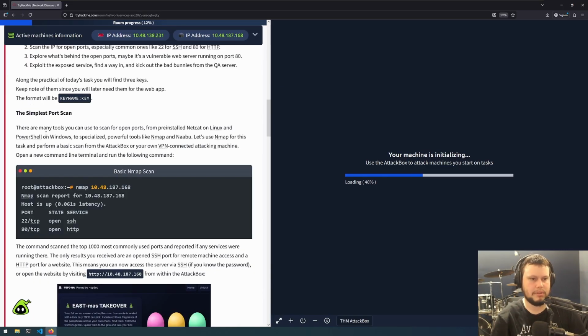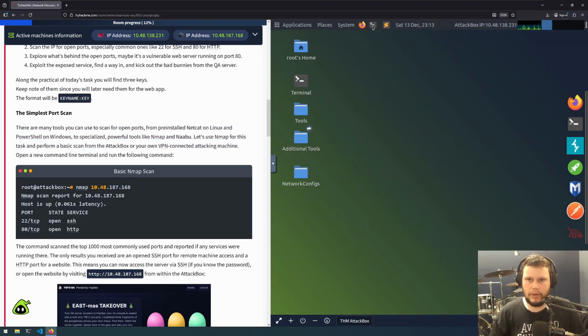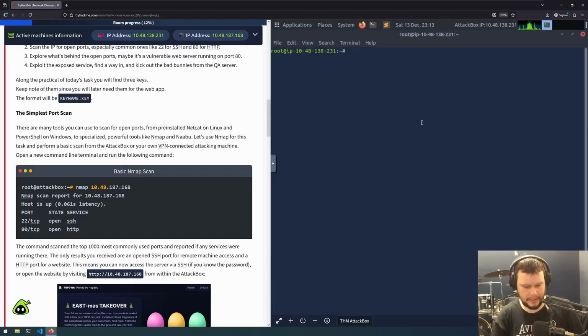So, the simplest port scan. There are many tools you can use to scan for open ports, from pre-installed Netcat on Linux and PowerShell on Windows, to specialized powerful tools like Nmap and Naabu. Let's use Nmap for this task and perform a basic scan from the AttackBox or your own VPN-connected attacking machine. So open a new command line terminal and run the following command. Okay, so my AttackBox has loaded up, so let's open up a new terminal and we will run Nmap and use the IP address of the virtual machine.